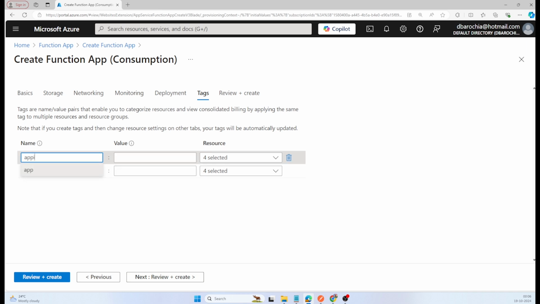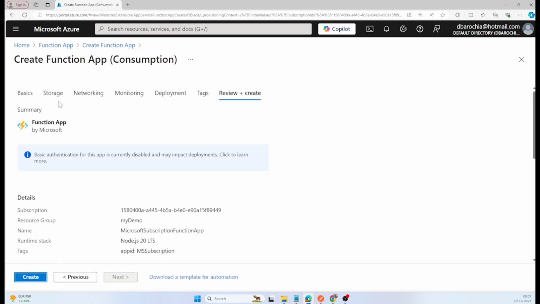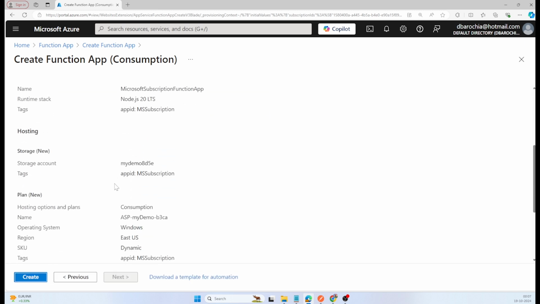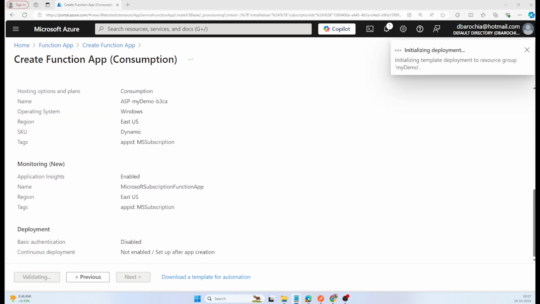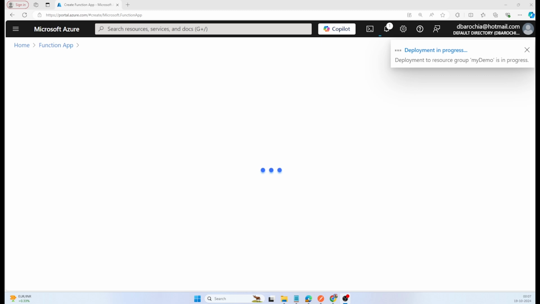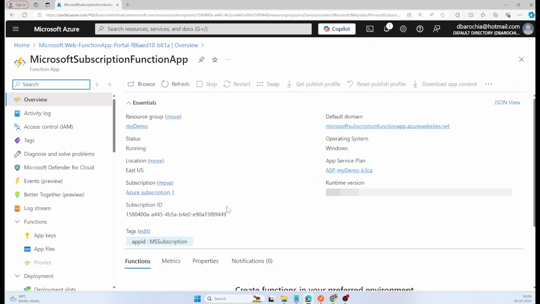On the tags page, we'll add a tag, application ID, with the application name. Next for the review. Before create, ensure to review all configuration, then create. Wait for deployment. Click Go to resource to open the function app.